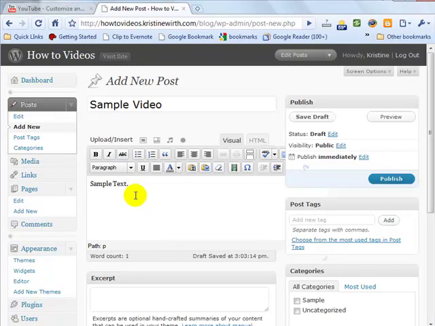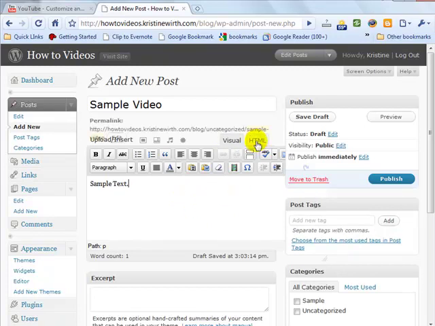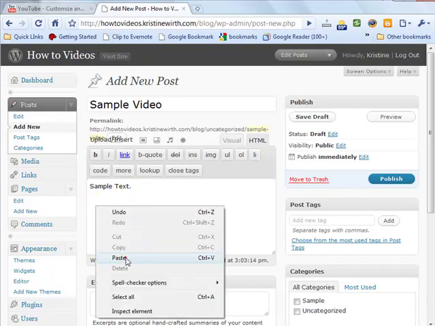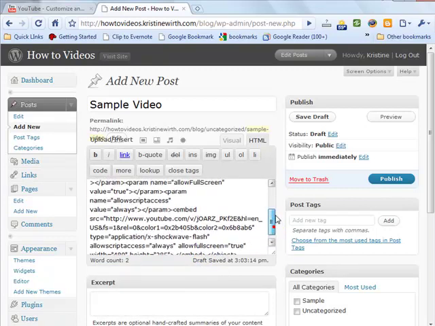Now, in order to embed the code, you'll notice I'm in visual mode here. This is kind of a what-you-see-is-what-you-get mode. But in order to embed the code, I'm going to want to click on the HTML tab here at the top because I'm actually putting code into my blog post. I will click right after the text, hit enter a couple of times, and then right click and paste the code from YouTube.